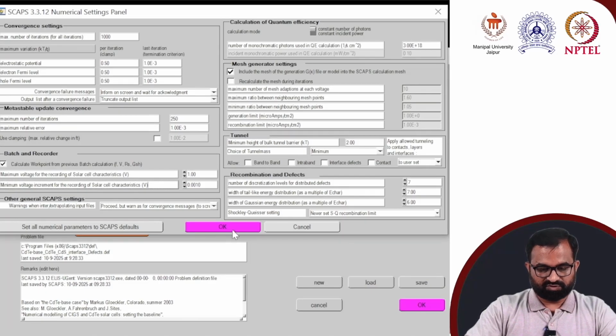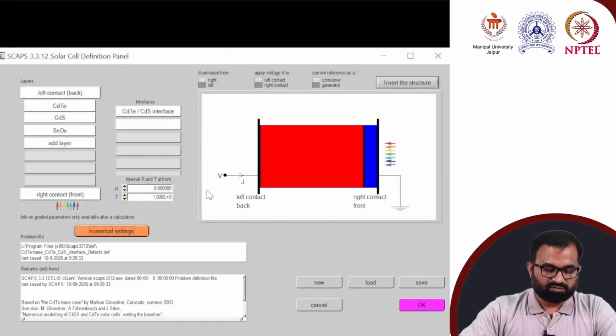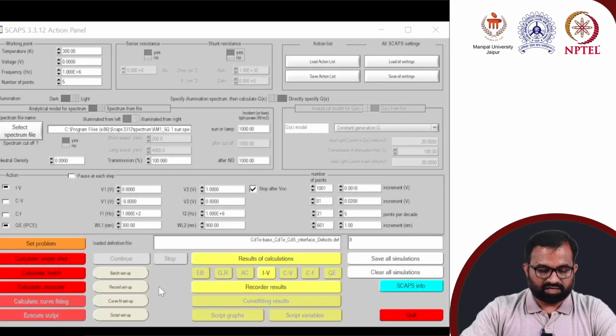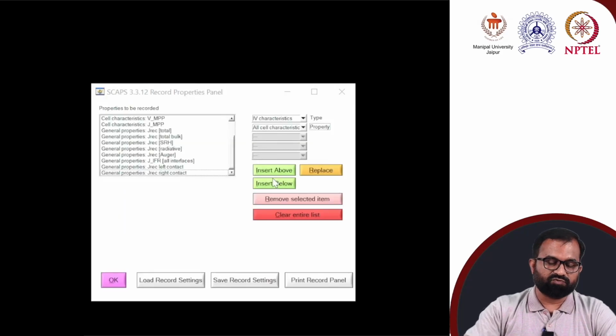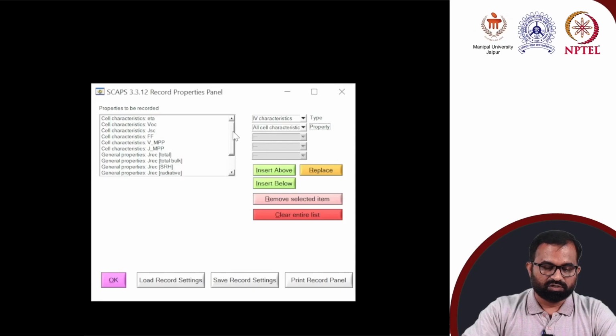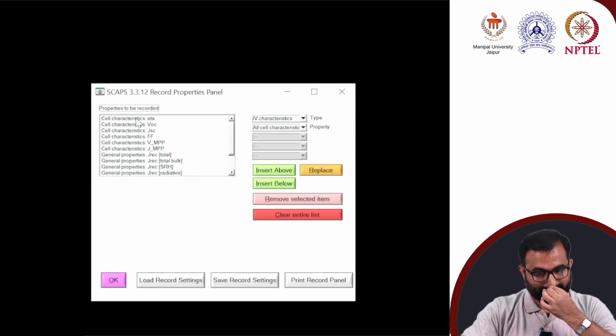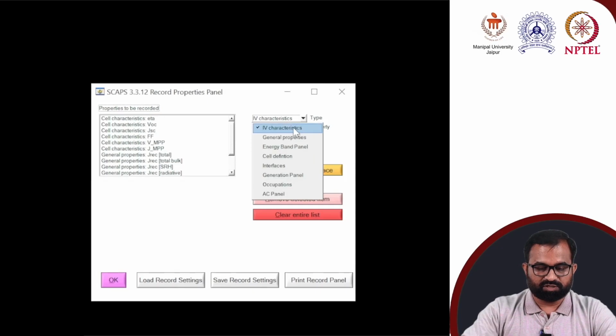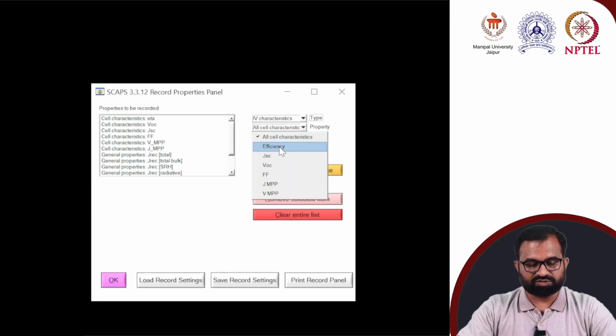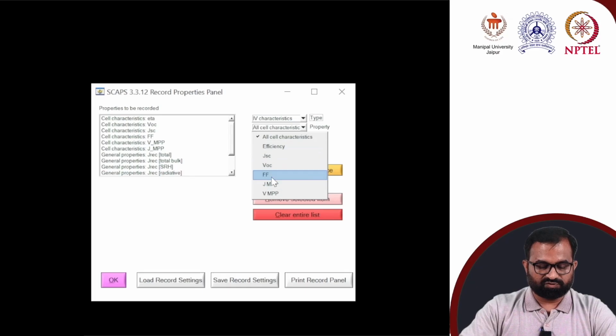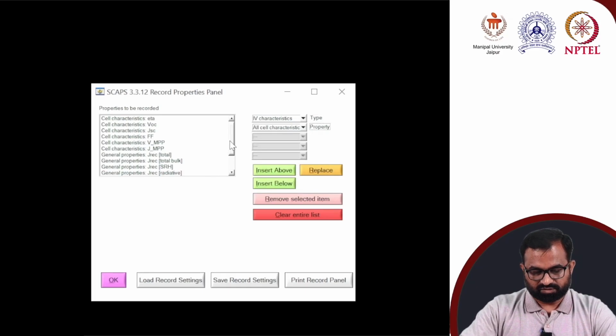By clicking OK we have already set this value from the numerical setting, and then by clicking OK we can accept, and then we can go for the recorder setup. What parameters do we want to record there? First we want the cell characteristic, so we can choose from there. This is the IV characteristic. I have selected all the IV characteristics, that is efficiency, JSC, VOC, fill factor, and maximum power point for the current and the voltage, right.